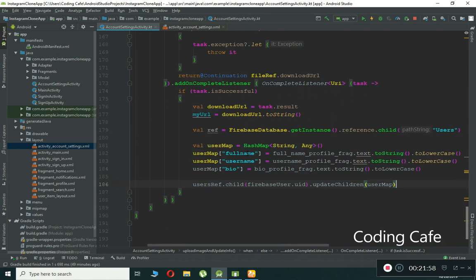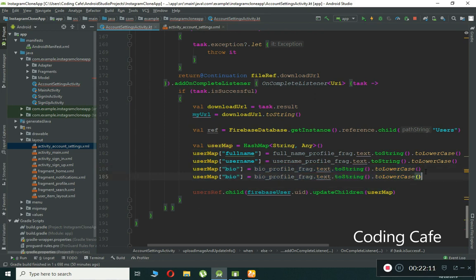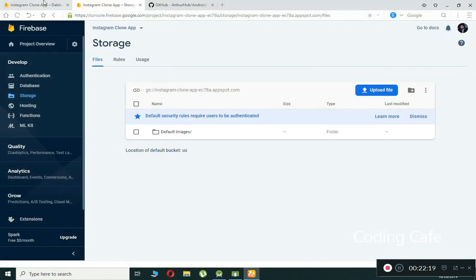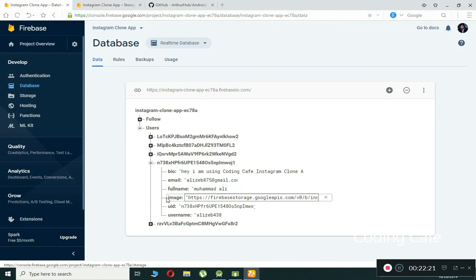Okay, so in the user map, the hash map, the first one is full name, then username, bio, and now we have to add another one which will be for storing the image. So we can say image, it will be by the name image. If I show you, we also already store the default image by this name. So it will be replaced with it.